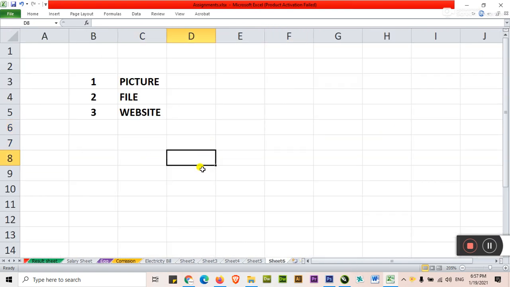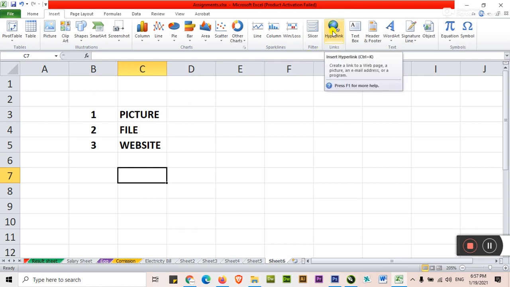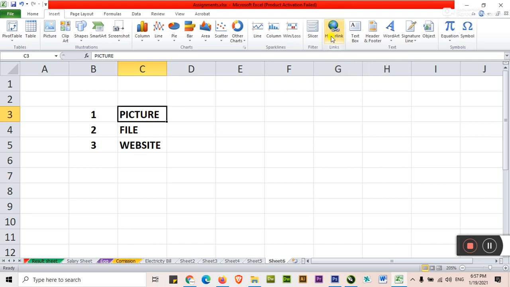Let's try here. This is basically in the Insert tab, there is a hyperlink. Hyperlink basically is a method where we create a link to a web page or a picture or an email address or any other program outside of the platform. You can connect your picture, text to any picture, file to any file, and website to a URL of the internet. Just select this, roll over your mouse, or you can press the hotkey Control K.